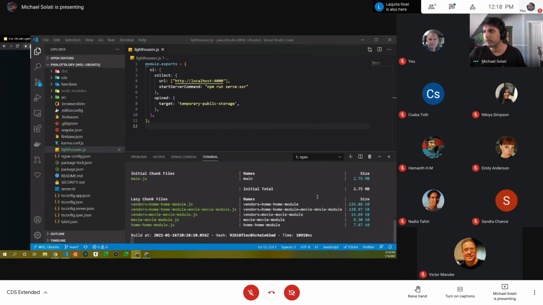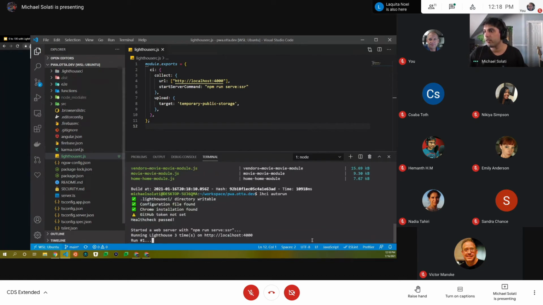Almost done there. Okay. So now I've just built my web application. Because I have the Lighthouse RC file configured, it says, hey, this is the URL we're going to test against. Here's the start command for the server. So in my terminal, if you've installed Lighthouse CI locally, all you have to do is lhci auto run. And then it starts up the Lighthouse CI test.